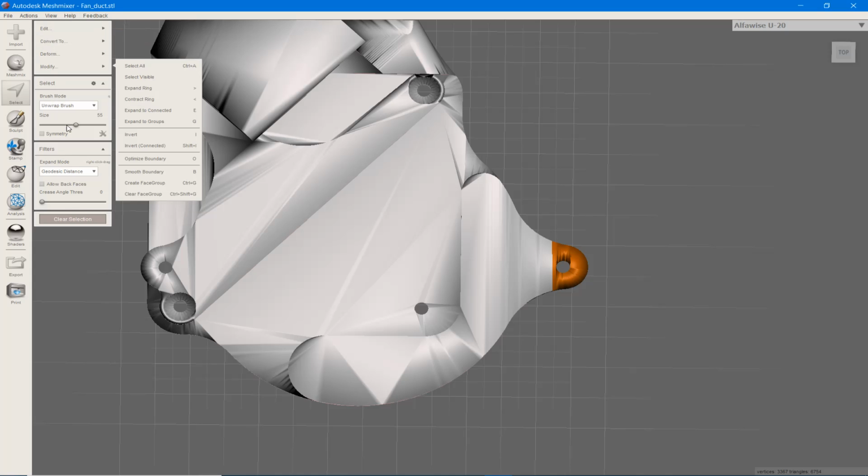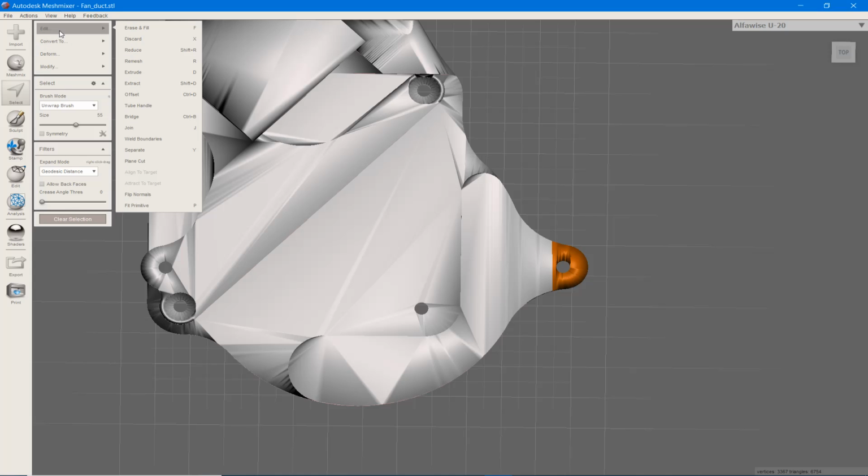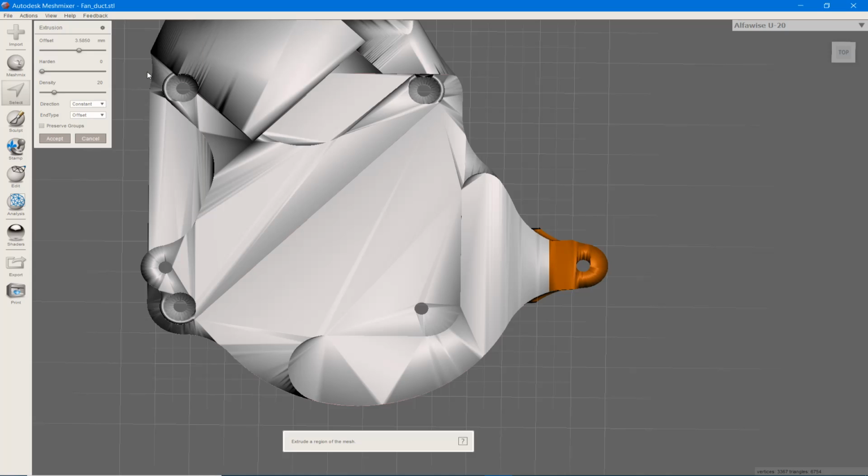Now, my menu here changes once I have a selection. I'm going to go up to edit, and I am going to go to extrude. Now, keep in mind, again, Z and Y are reversed. Under direction, I want to change constant to Z. And now you'll notice when I do my offset, I can move this thing in and out. And you'll notice it's moving more than I really want it to move.